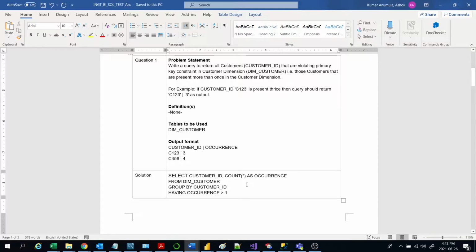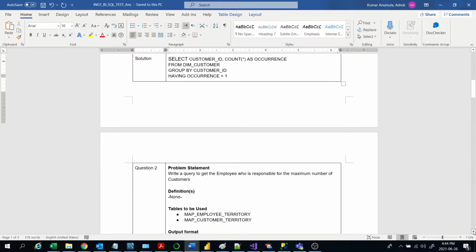That means those who are violating the primary key constraint. Primary key means only one occurrence should be there. If there is more than one occurrence, then the primary key constraint has failed. So here we first group by customer ID. Once you get the group by like this, apply having occurrence greater than 1. That will return all customer IDs that occurred more than once. Got it? So let's go to the second question.